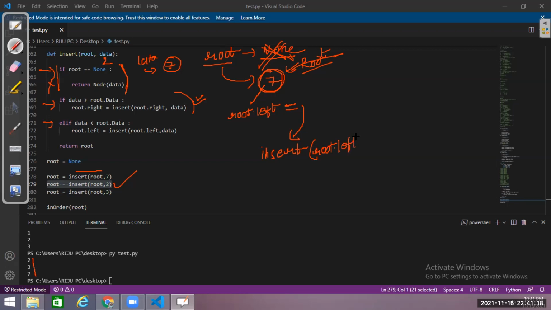Root dot left data. Am I correct? Data is 2. Whatever will be returned by this function will be stored into the root left of 7. Getting it? Okay, fine. Which is the most recent function I have right now? This insert function. So this one will be executed, then only the previous one will be executed.